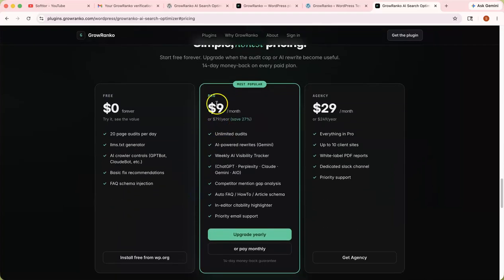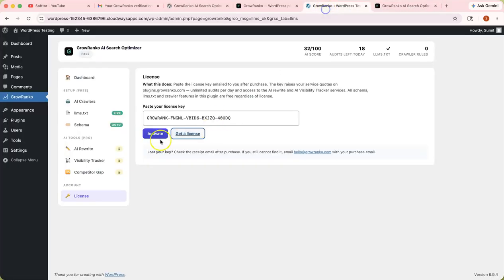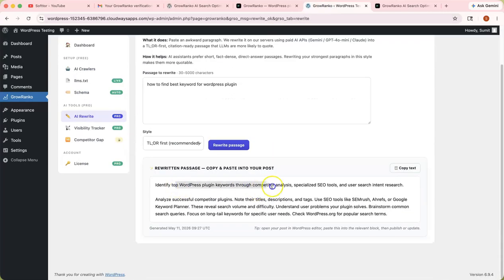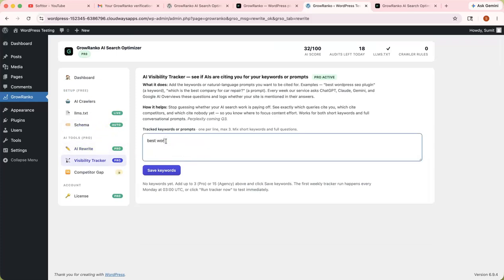Let's upgrade to the premium version. With Premium, you unlock powerful additional features like the AI Content Creator and the Keyword Visibility Tracker. The AI Content Creator will guide you on which keywords are best to optimize your pages for.